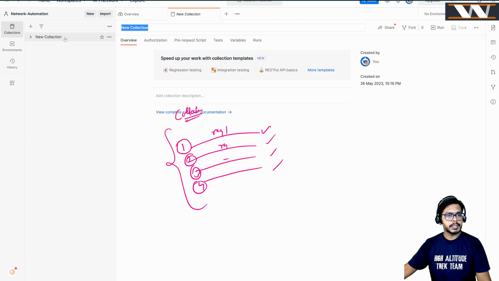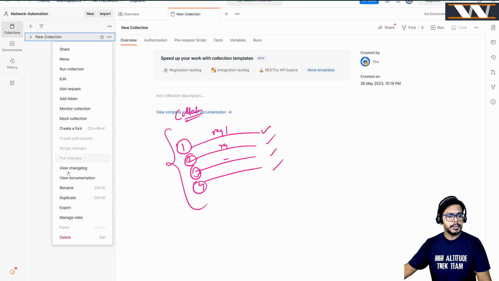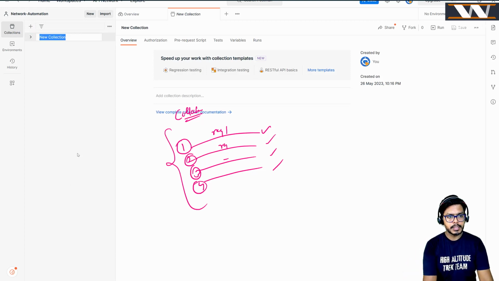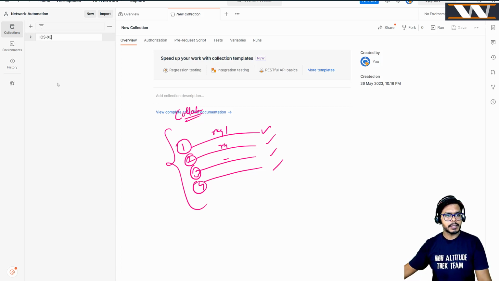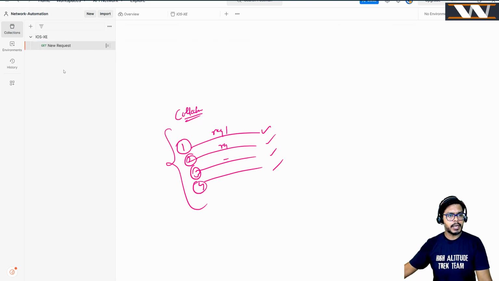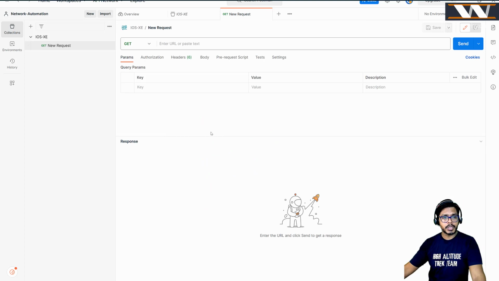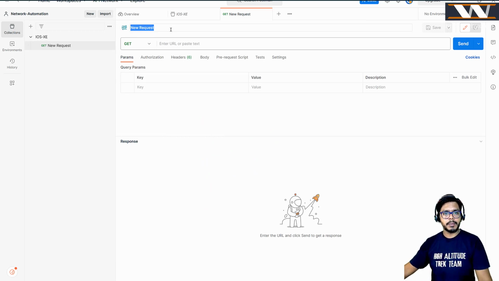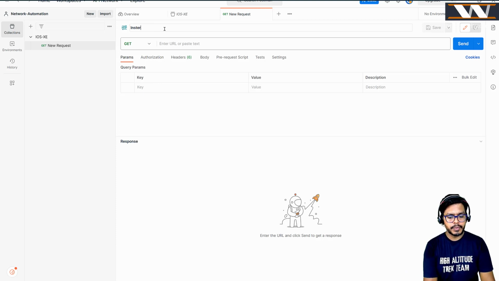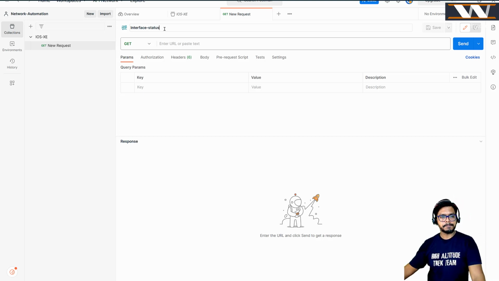I am creating this new collection and renaming it. Basically, this is my iOS XC collection, and inside this I will be adding a request. Very, very interesting, right? What is this request? These are going to be HTTP requests. I am just giving this request a name that tells me the interface status. These are just names, nothing special, right?